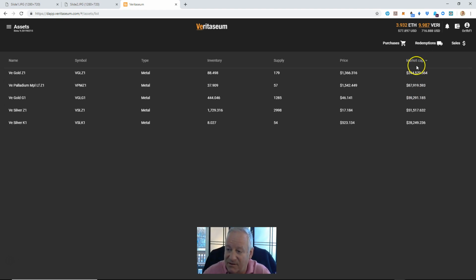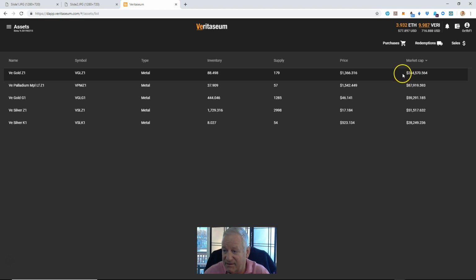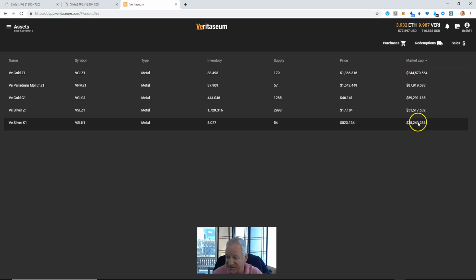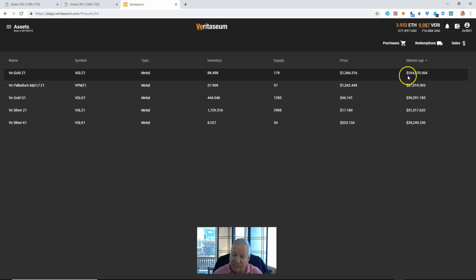And then the final column over here is the market cap, simply the total value in your default currency of the supply times the price of each of the assets. And so you can see there's currently around $250,000 USD worth of VeGold on the VeAssets platform.